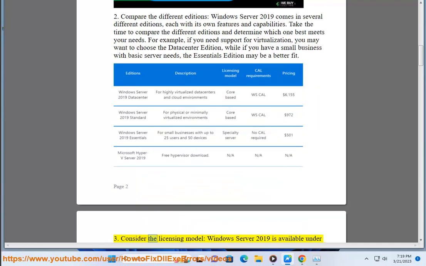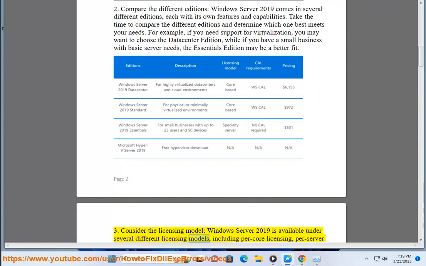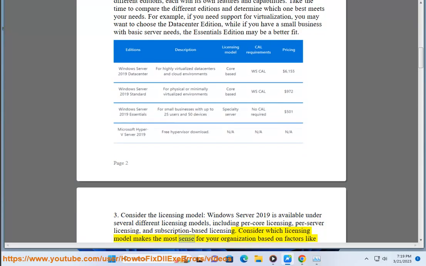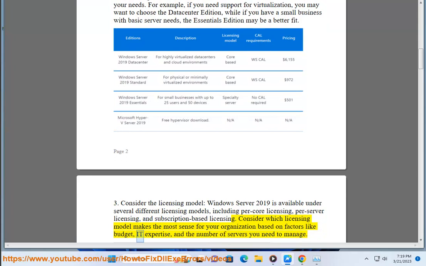3. Consider the licensing model. Windows Server 2019 is available under several different licensing models, including per-core licensing, per-server licensing, and subscription-based licensing. Consider which licensing model makes the most sense for your organization based on factors like budget, IT expertise, and the number of servers you need to manage.